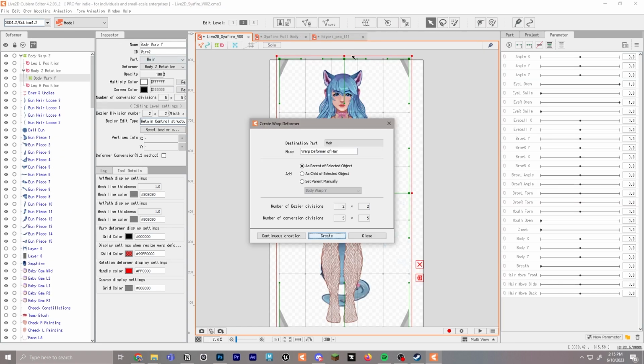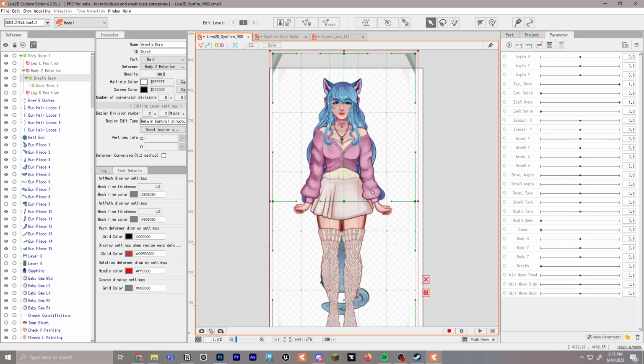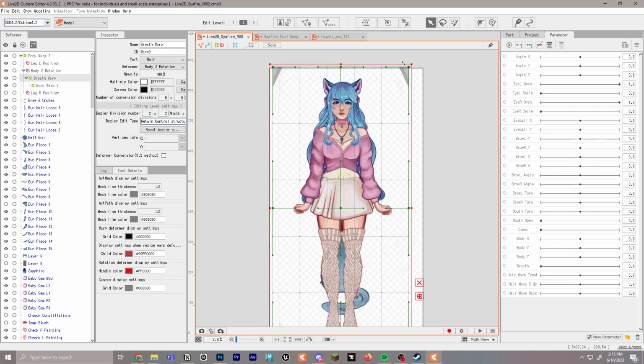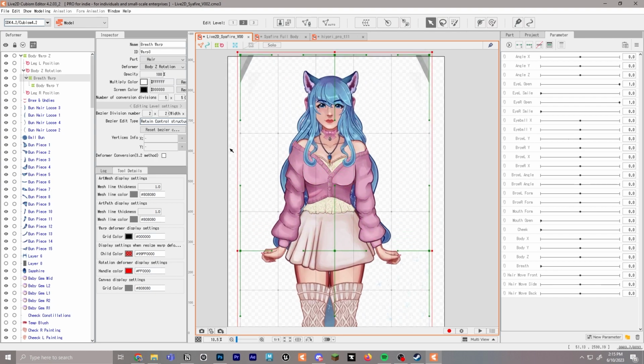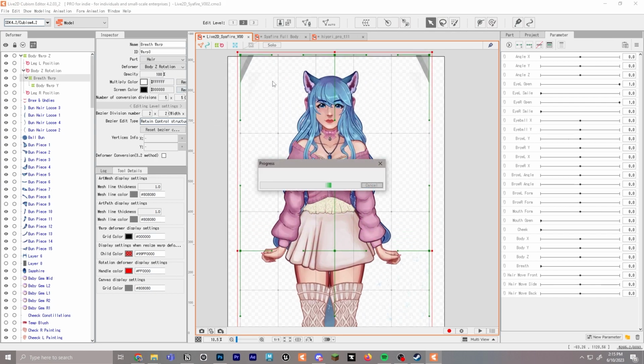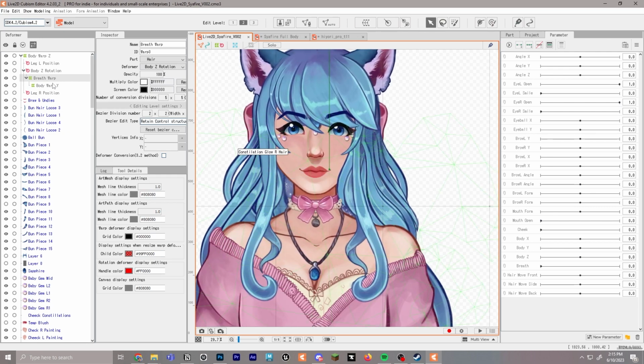Next, I'm going to create another warp deformer called breathe warp. This is when your character is breathing so that it has a more natural movement. It doesn't seem so stagnant. You want this to be about as big as the body as well. I might make it just a little bit smaller, but it should really be covering most of the body. And I'm just going to save for good measure. We haven't animated anything yet. This is just setting up the deformers that's going to allow us to animate.